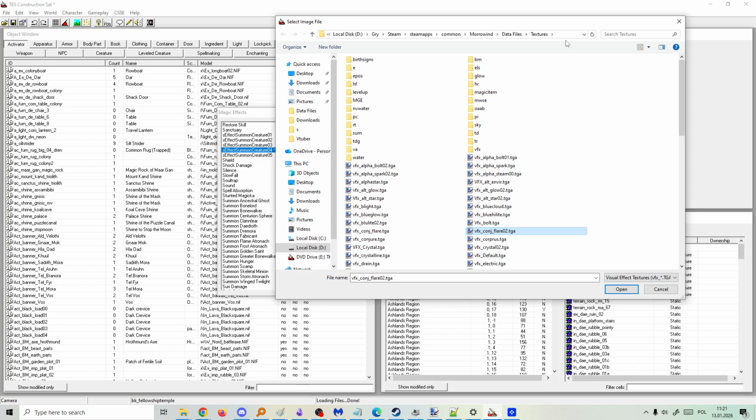Attached with the game, there was the construction set CD, which had some of the assets unpacked from the BSA, and if you do not have the CD or access to it, you will need to unpack your own BSA. If you type in BSA unpacker into Google, you will find a program that can do this for you. Now this is pretty important. The file needs to come from data files and textures.